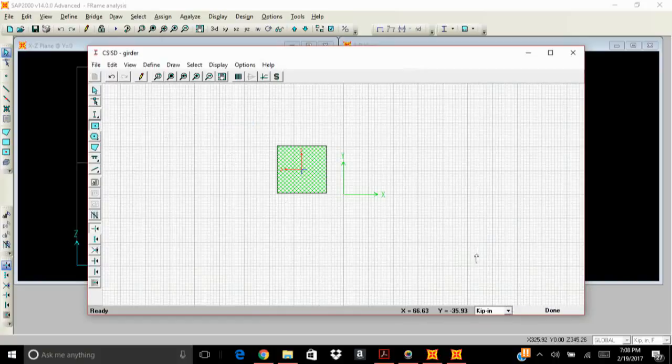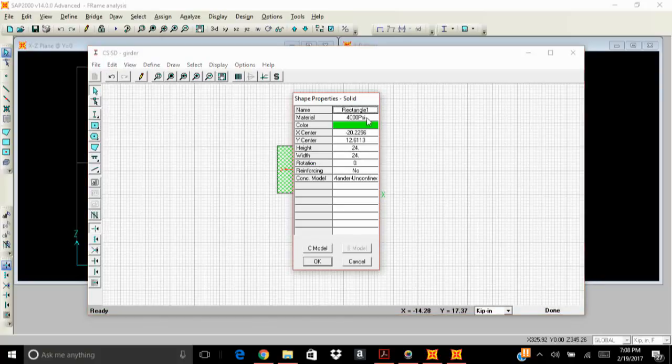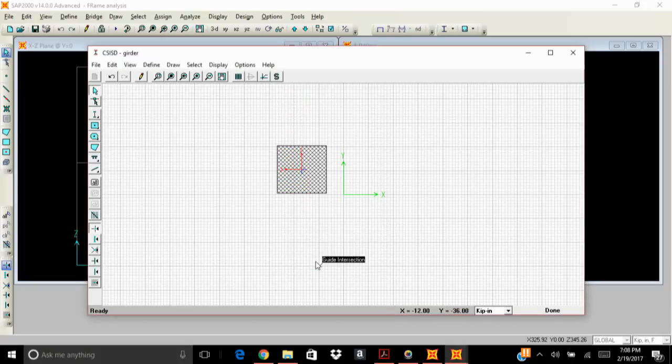So firstly change the units. They are already in kips. That's okay. And right click on your mouse. So change the material property. Don't forget to change this, because otherwise you will get a different result, because we should use the material that we made. Okay, so new is the material that we made, and click on OK.